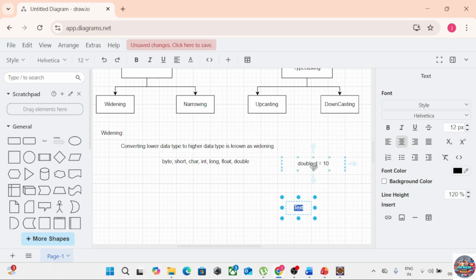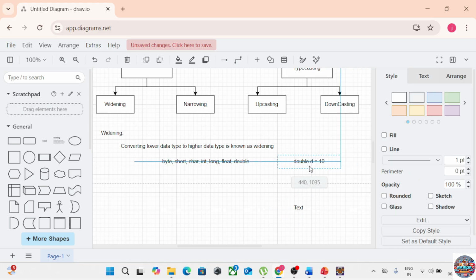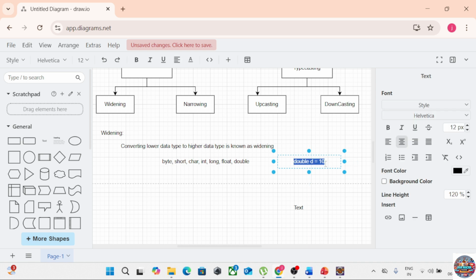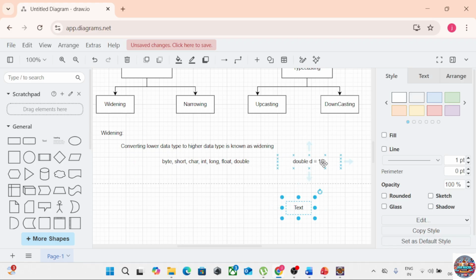10 is being stored inside the d here. So it means 10 is a what? Integer type. Integer type data we are storing into double. So storing smaller type data in a larger type is nothing but widening. Okay, hope you guys got clarity on this.